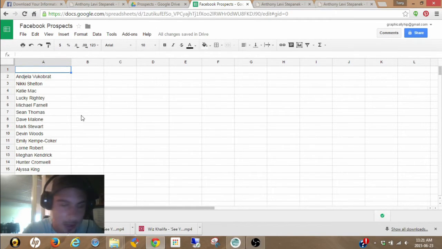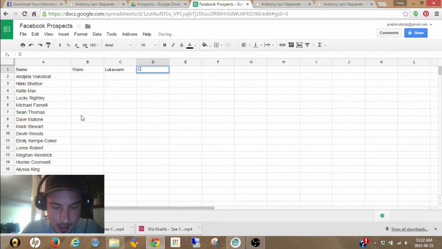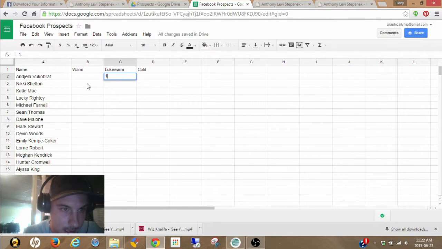So what you want to do is organize your sheet quickly. Make a names column. Then what I do from there is I put in a warm column, a lukewarm column, and a cold column. Everybody in your lukewarm column, for example, Angela, she's a buddy's girlfriend, she's lukewarm. I don't talk to her all the time. Your warm market is people that you talk to all the time, have built a trusted relationship with, and are people that you want to work with.